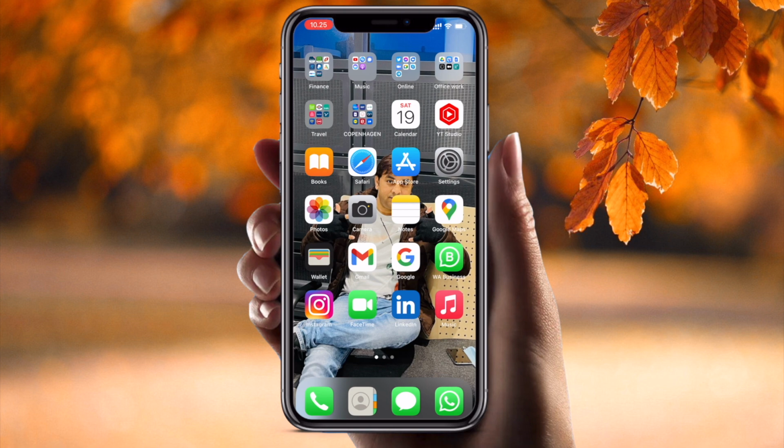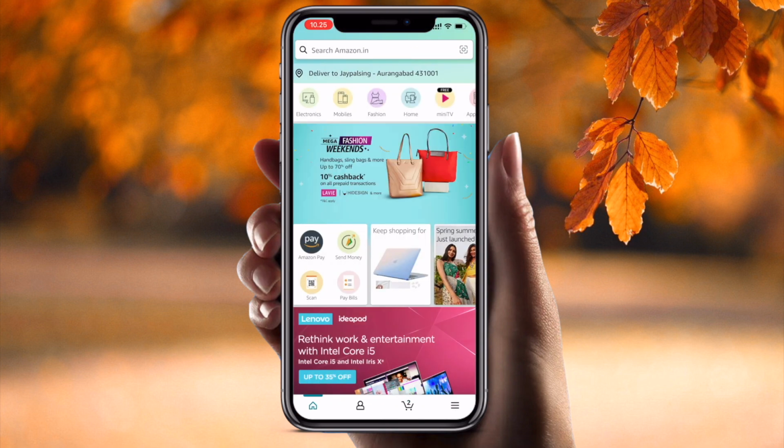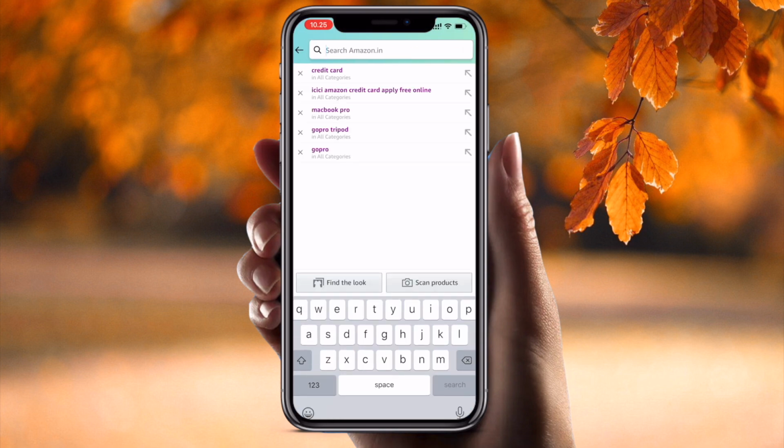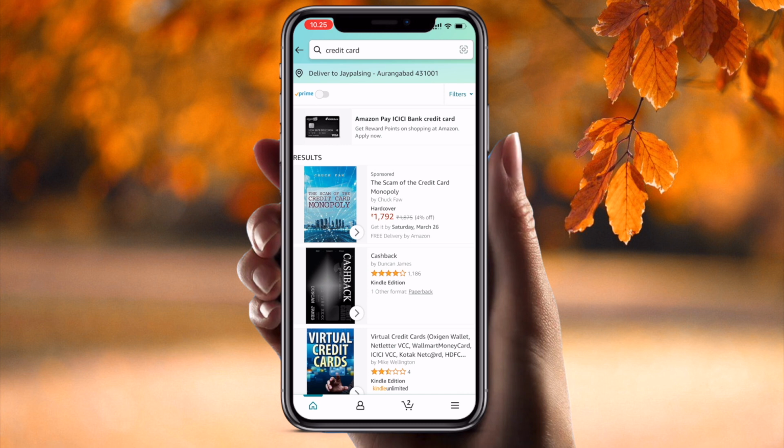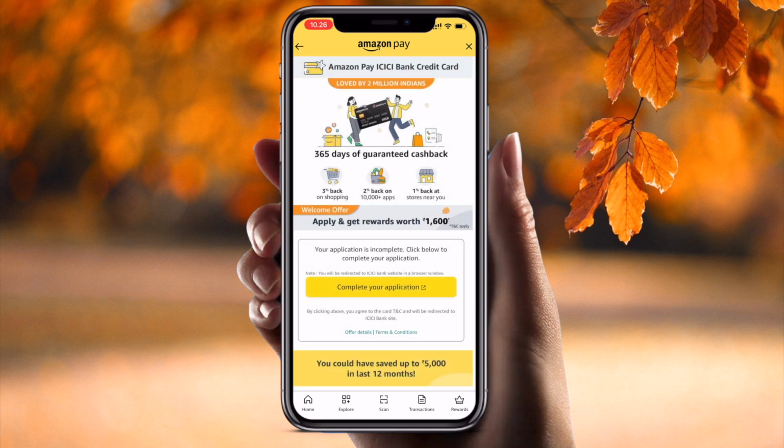First of all, open your Amazon application. So I simply search here. This is the Amazon application. Here the search option is available. You just simply search here for credit card. The first option that comes up is the Amazon Pay ICICI credit card. You just simply click here, tap on that, and complete your application.